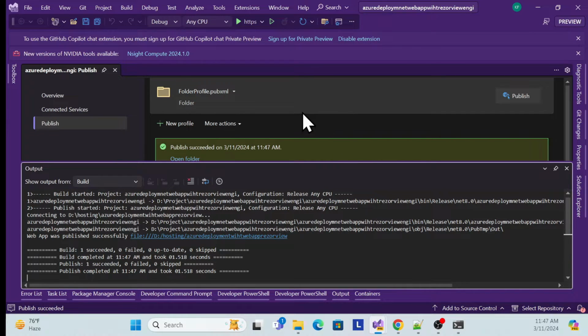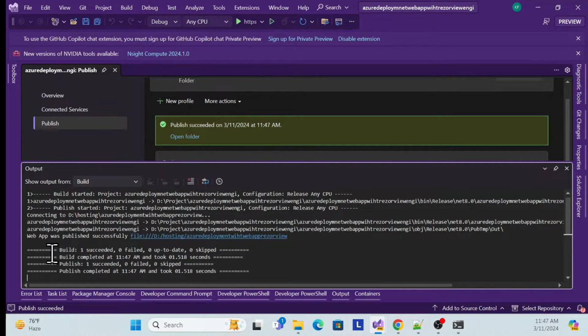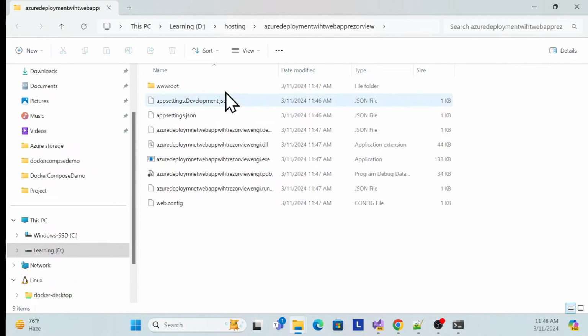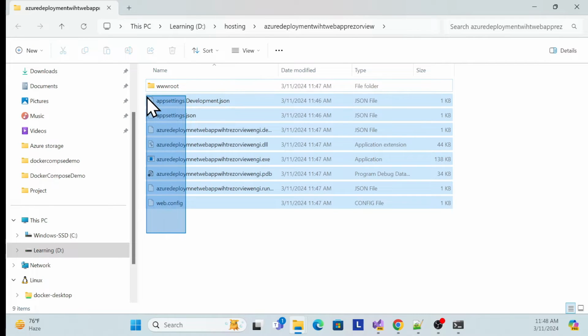So also you are able to see publish succeed. This is also succeed. So now go back to your folder. Once you click this directly, you will land on that folder, right? Now see, this published folder is generated in wwwroot and the rest of the things, right?